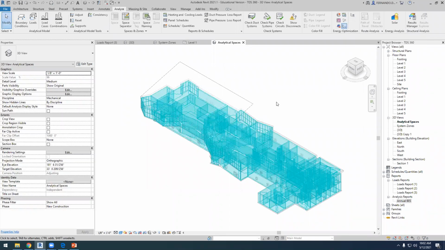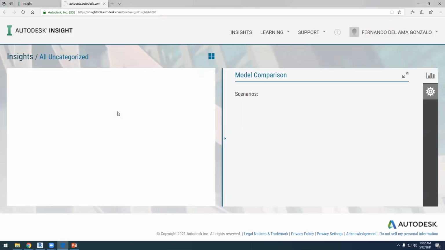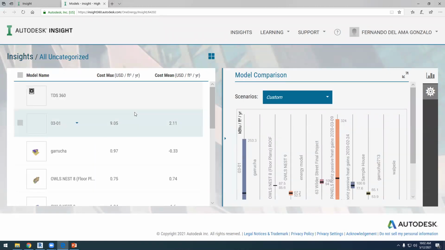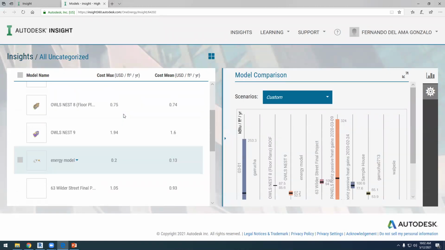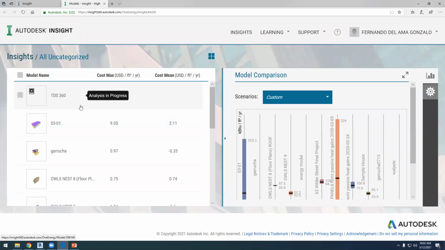But if you are doing this and you click optimize, you'll see, yep, that there's analysis in progress. Okay, so this is not already done, and in a couple of hours you will be able to see this.